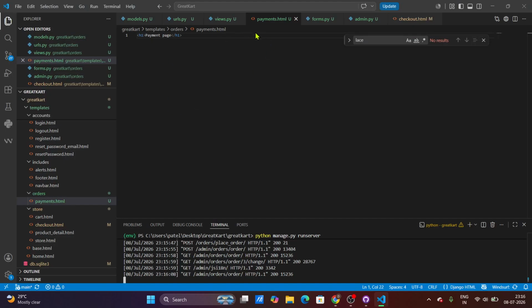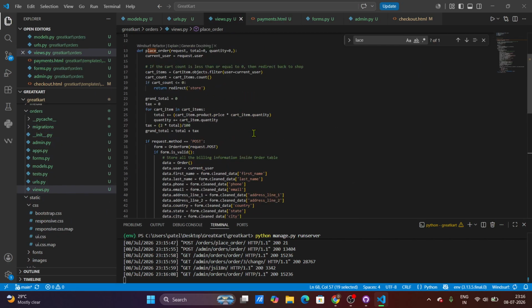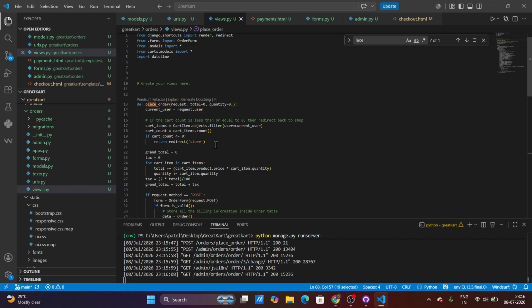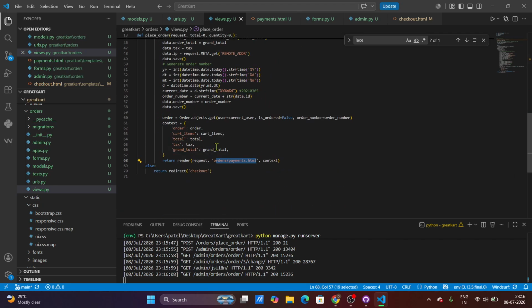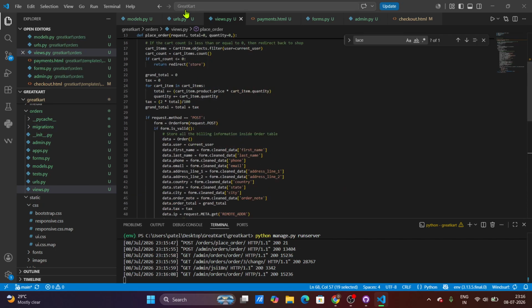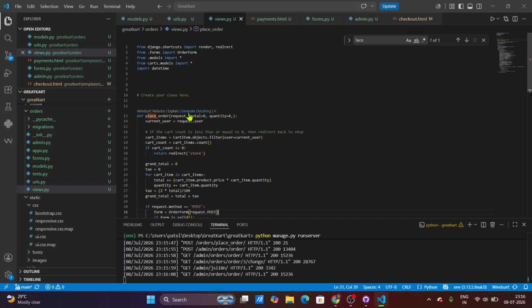So now let's go back to the flow of what is going on here. So let me explain this view. Don't worry about this code. I will definitely provide all of these codes inside one drive, one doc file. Okay, and the link of that doc file will be in the description box. So what is happening here? You can see this place order view. Okay, and we have initialized the value of this variable total and quantity.